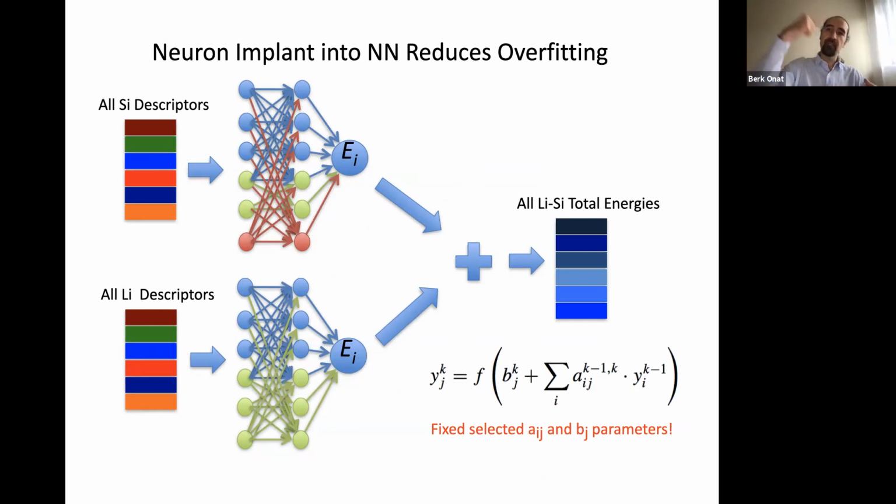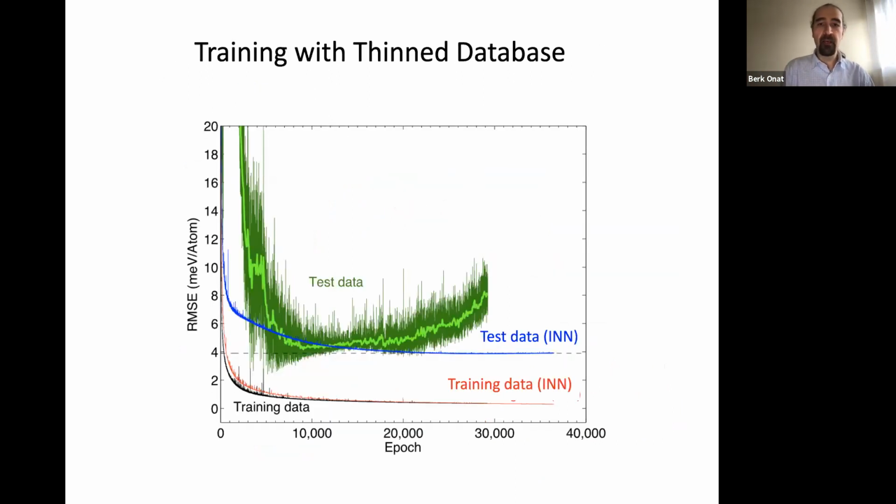For example, for the silicon one, those are the red nodes, and for the lithium one, the green nodes. We increase them, but fixing the previous parts. We call this implanting these neurons, implanting the pre-trained neural networks. And it helped. You can see the result here. The test error goes down without going up.